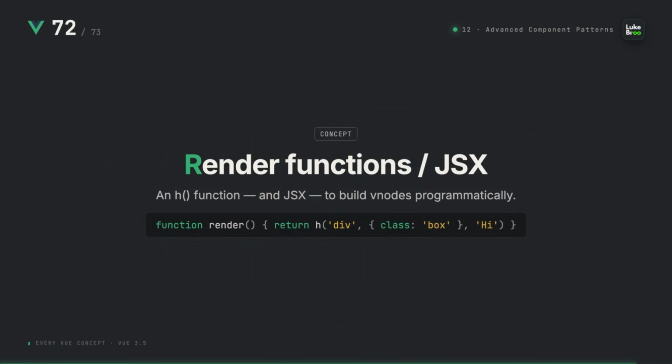You don't actually need a template. Underneath every template, Vue compiles down to calls on an h function that builds virtual nodes. You can write that directly or use JSX. For highly dynamic UI that template syntax can't express cleanly. Rare in day-to-day Vue, but it's always there underneath.